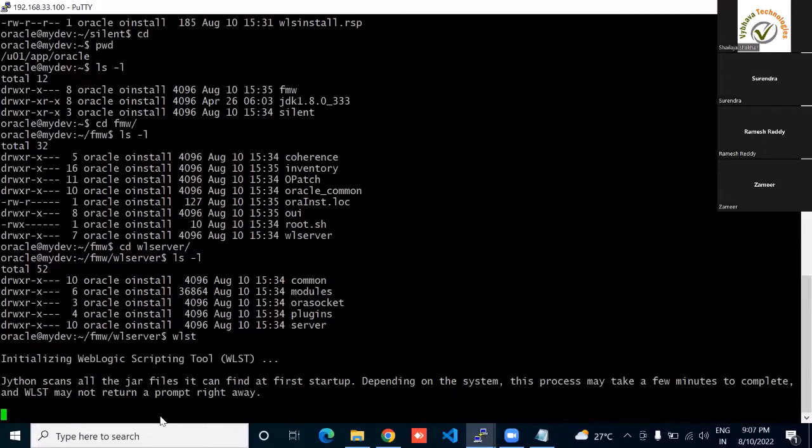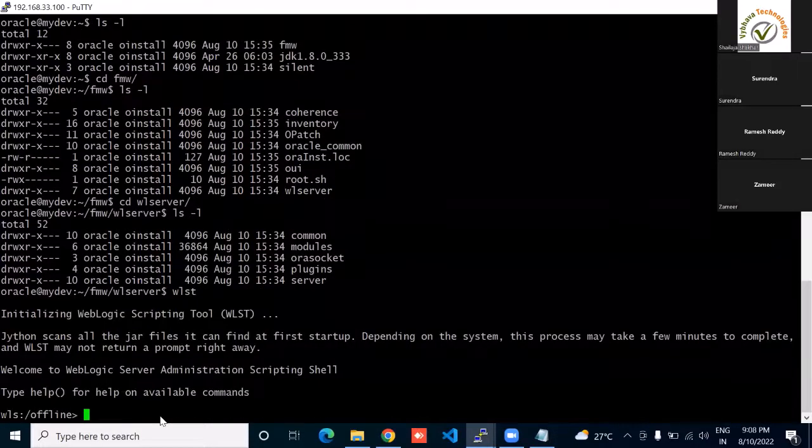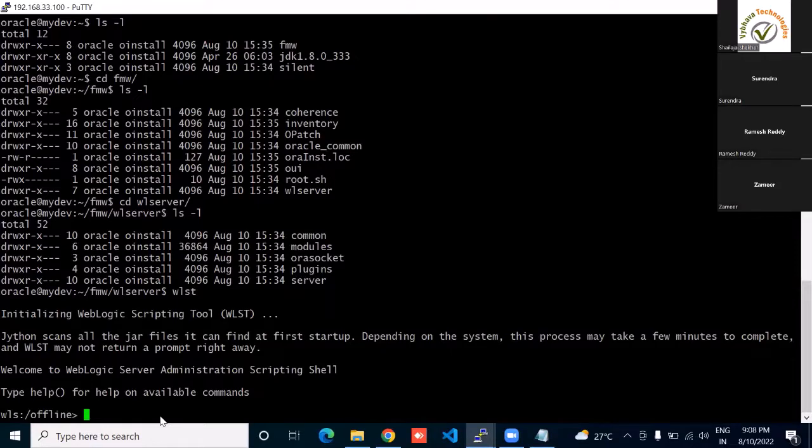So are you comfortable with what we are doing? Is it clear for you? Any questions in the installation? WebLogic 14.c, 14.1.1. Yeah. This WebLogic.jar is the main file, sir. Yeah, that is what helps to run this WLST shell.